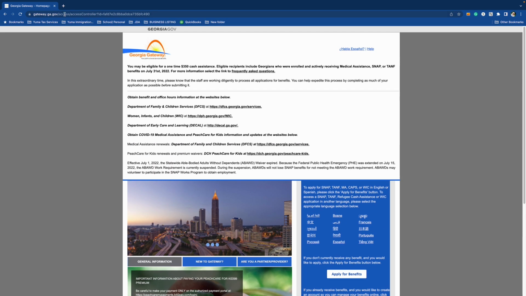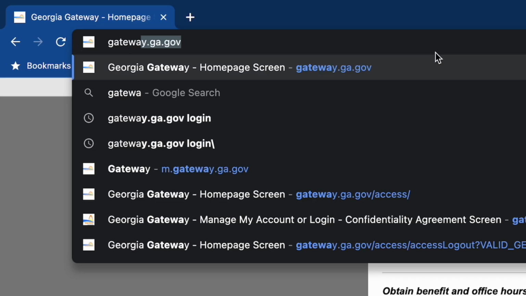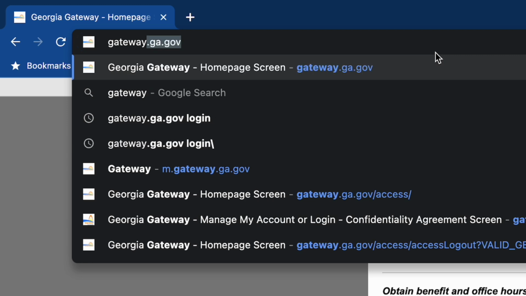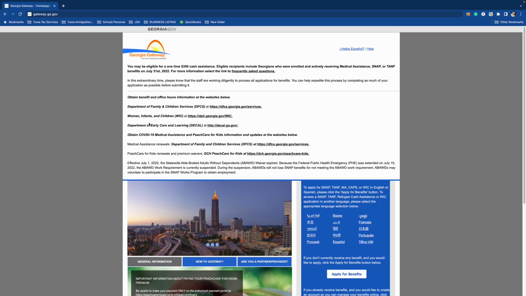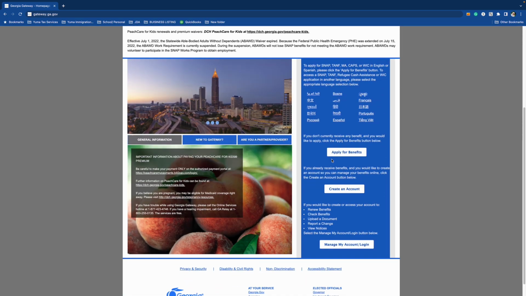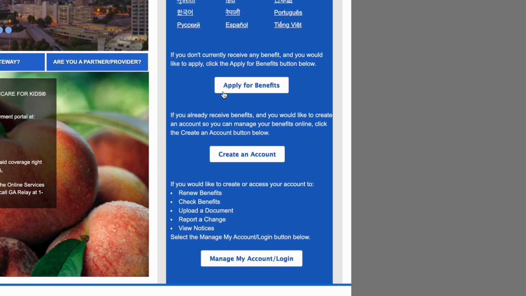Once you go to your browser, just type in gateway.georgia.gov, and once you press enter, this is the screen that you should see. Well, this wouldn't apply. If you didn't have it before and you try to apply today, you wouldn't get the 350, because the 350 payment only applies to those that had Medicaid, food stamps, or TANF on July 31st, 2022.